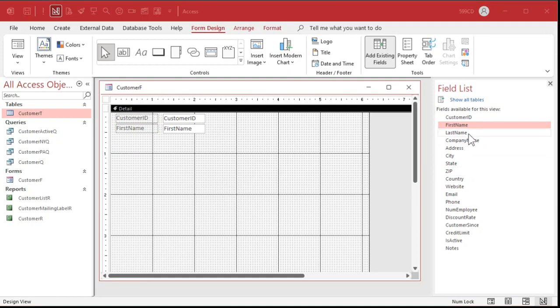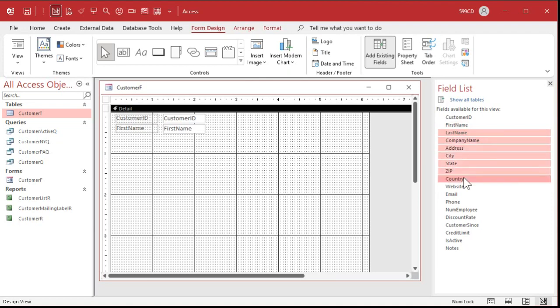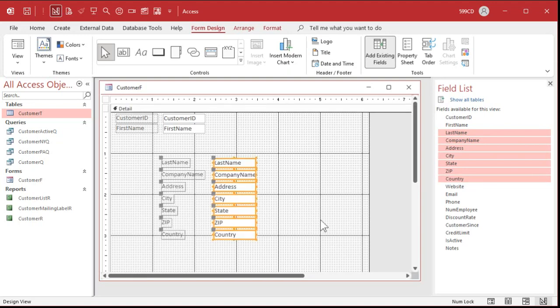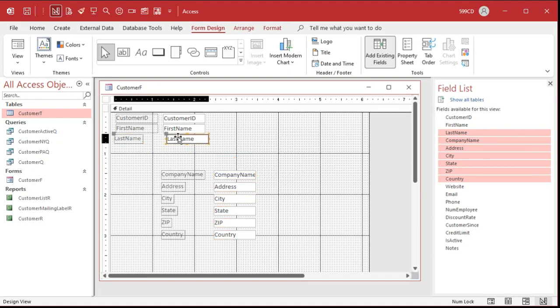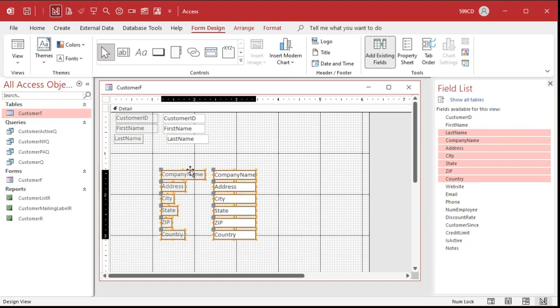Now again, if you want to bring over multiple fields, you can click on the first one, hold down the Shift key, click on the last one. That'll select all of them. Then let go of the Shift key, click and drag any one of them over here onto the form. Just like that. That brings that whole block over. Then you can move them up here if you want to, or you can move them all at the same time by just dragging a box around them and then clicking and dragging like that.